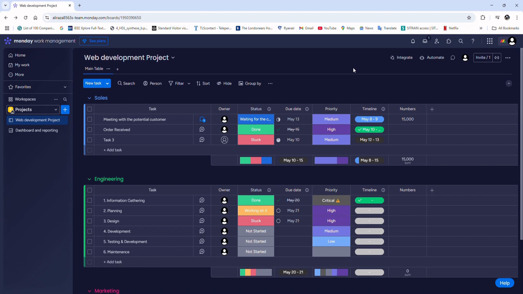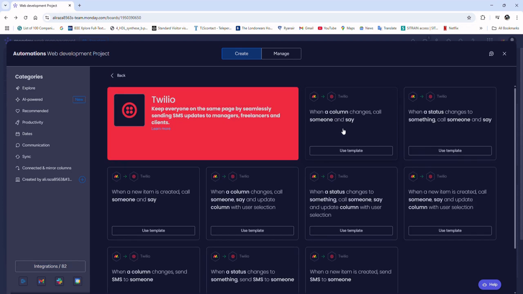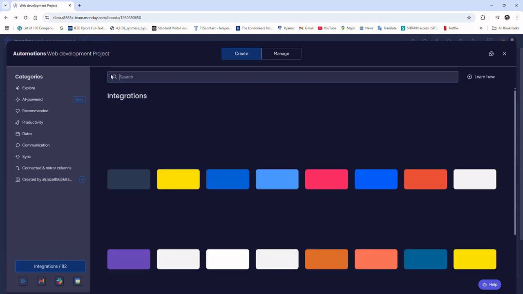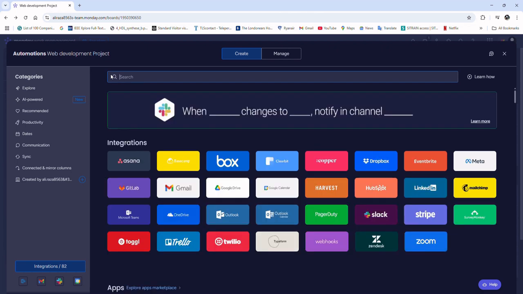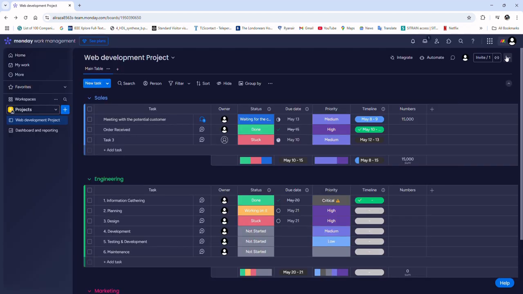And finally, if you would like to keep everyone on the status of a project by updating them through SMS or messages, you can click on integrate, and with the help of Twilio, whenever some column changes, you can call somebody and say the text, or you can send a message, or there's also a possibility to integrate Asana, Box, Copper, Meta. I mean, there are plenty of options that you can integrate with monday.com. And pretty much that's it.